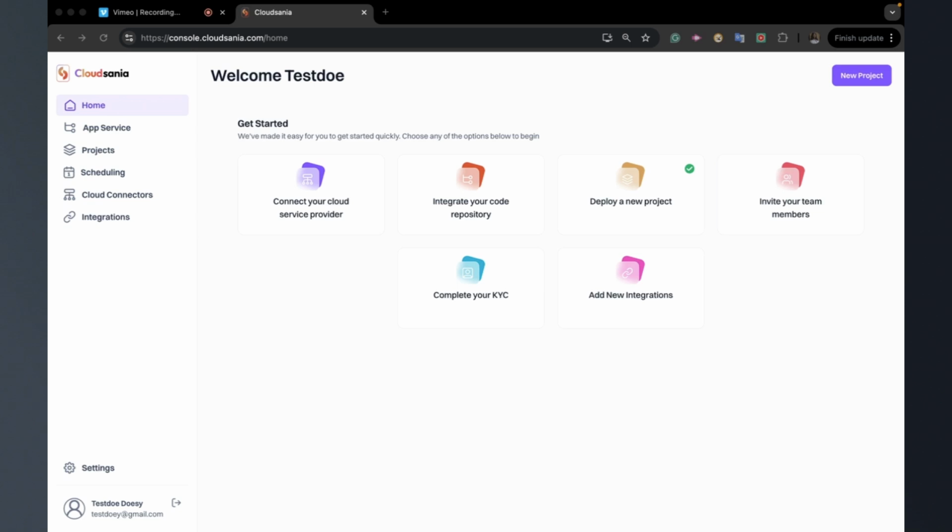Today, I will walk us through how to integrate GitHub on Cloudsania, and this allows you to seamlessly connect your code repositories with Cloudsania, enabling automated deployments, continuous integration, and streamlined collaboration. This integration ensures that your latest code changes are efficiently deployed to your environment, enhancing your development and deployment processes. So let's walk through the steps to set up GitHub integration in Cloudsania.